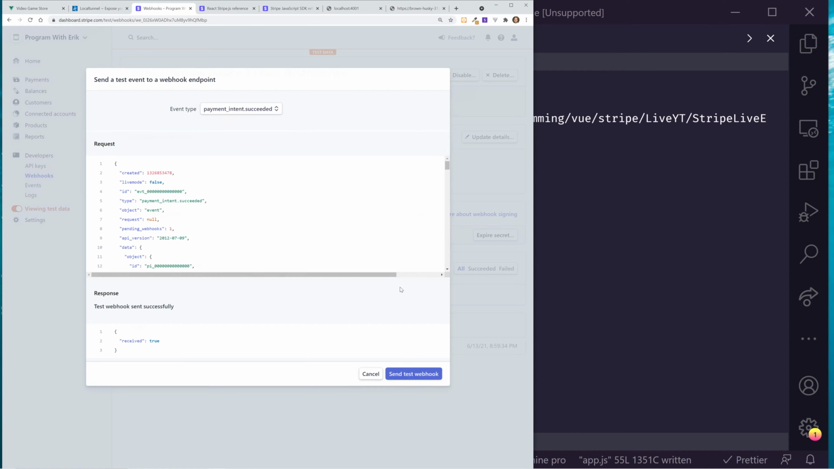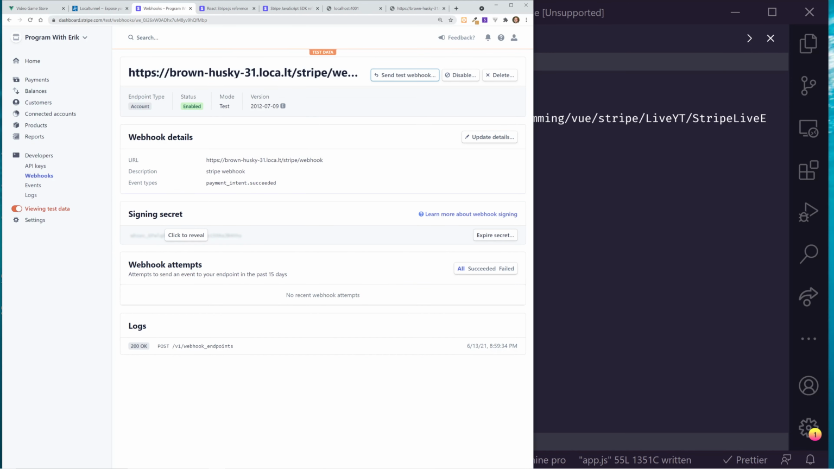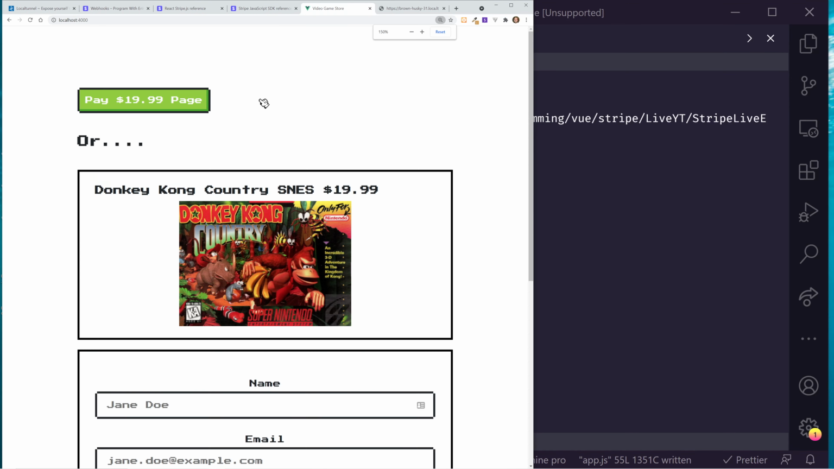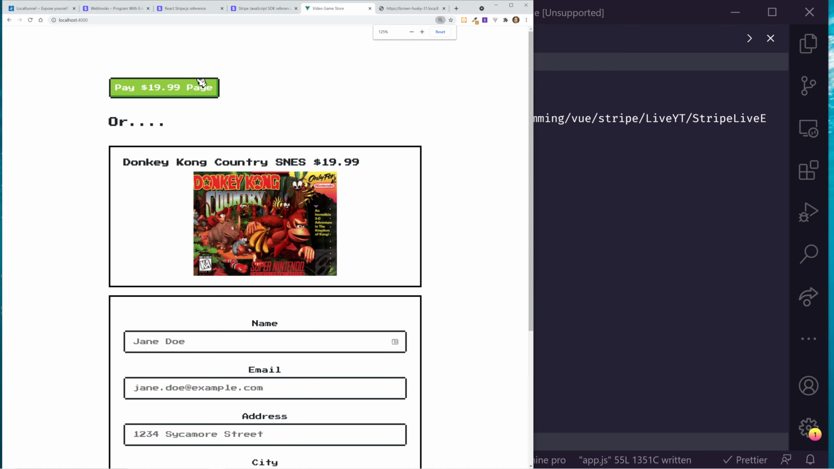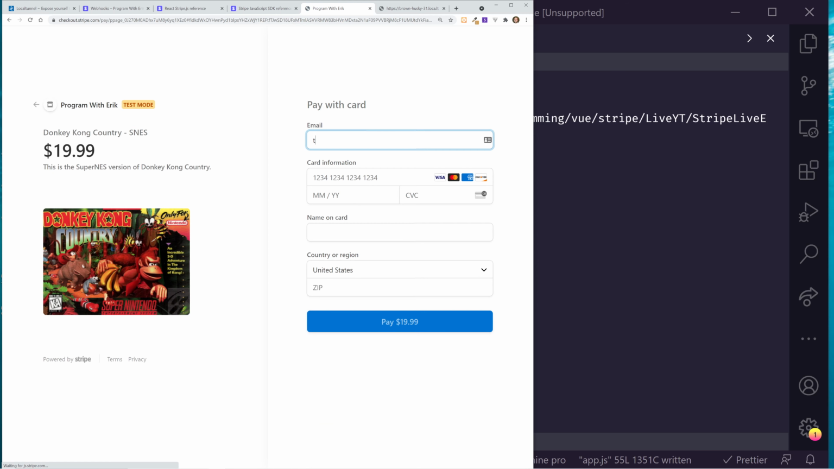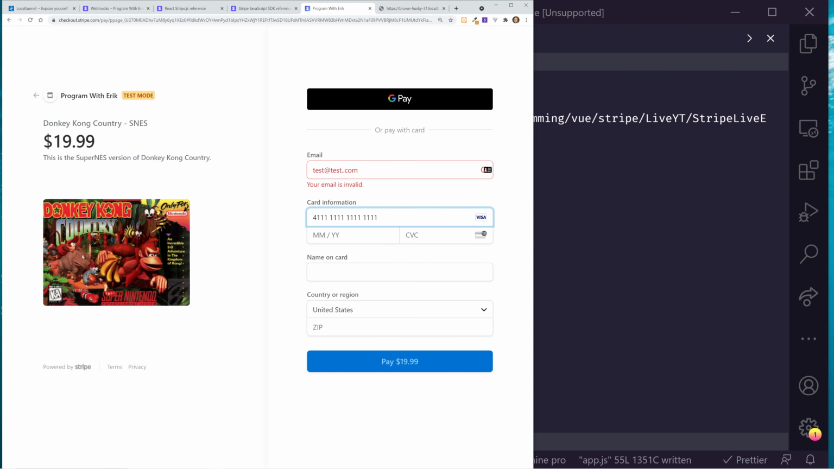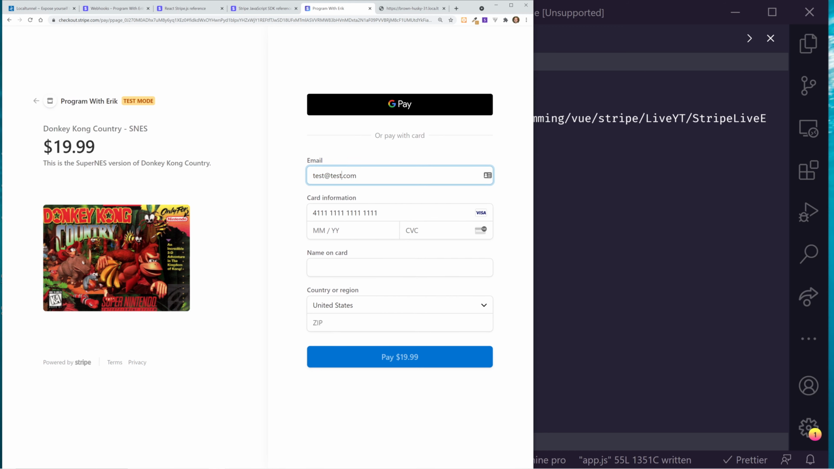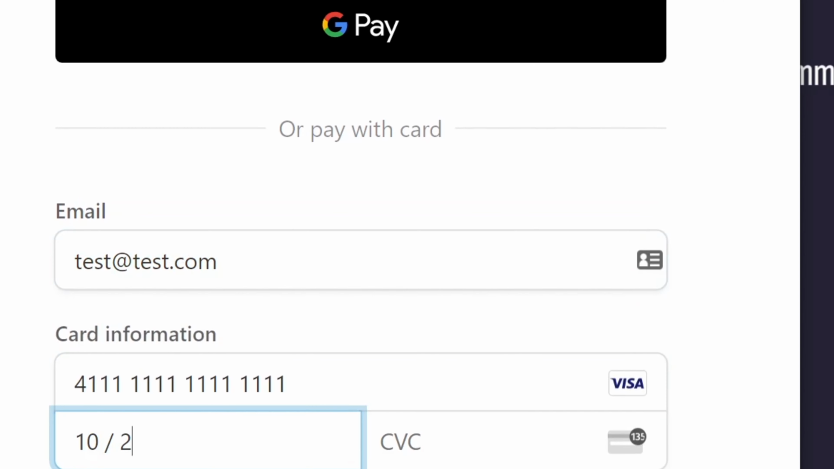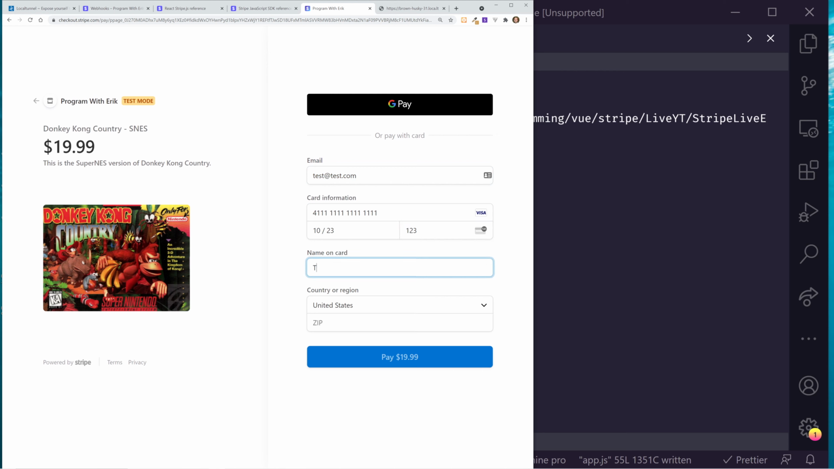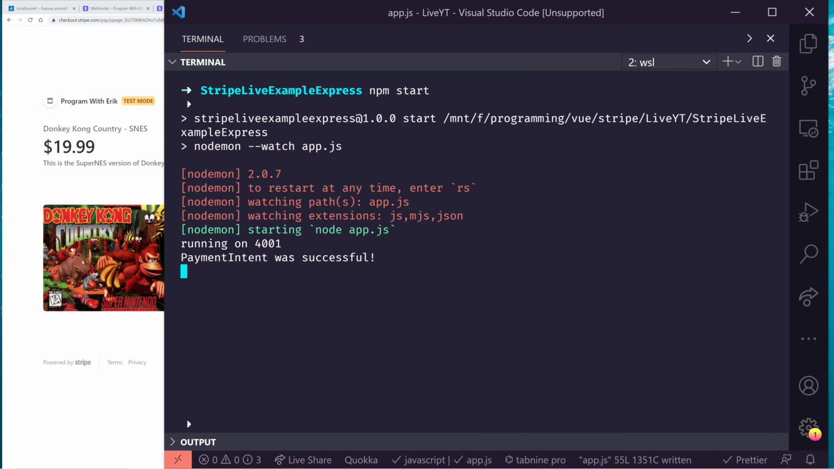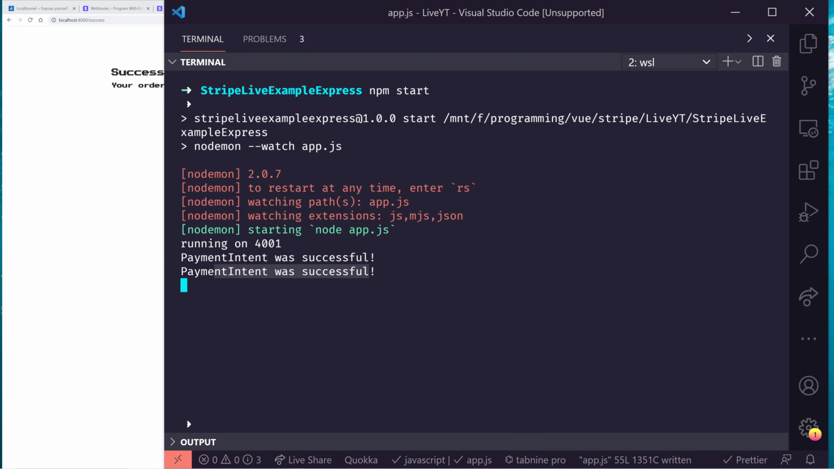And now we can test it inside our app. So if we go back to our video game store, there we go. We press the button, and this will bring us to our page. We'll do test@test.com. I guess it doesn't like this. We can do test. There we go. And we'll just put in some random numbers here, and test 89523. And then we'll pay it. And it should succeed. Cool. So we got payment intent was successful.